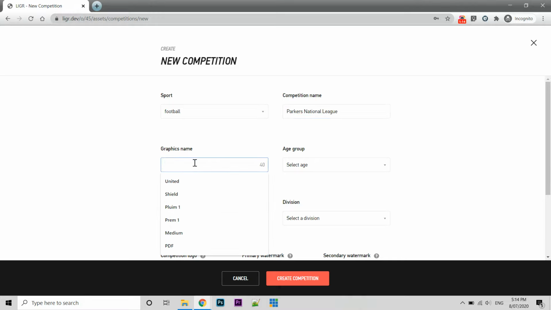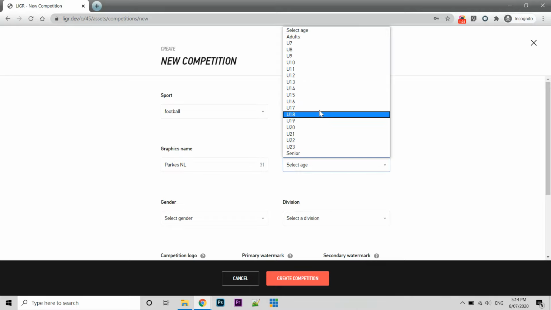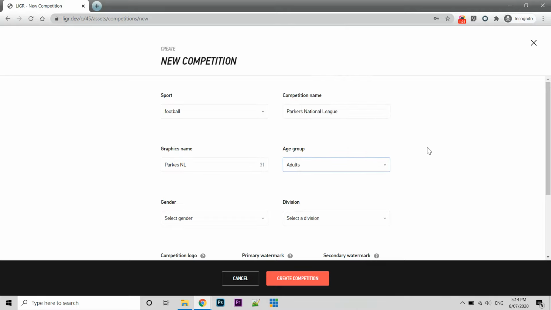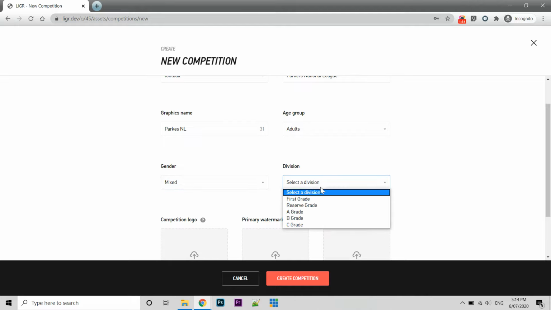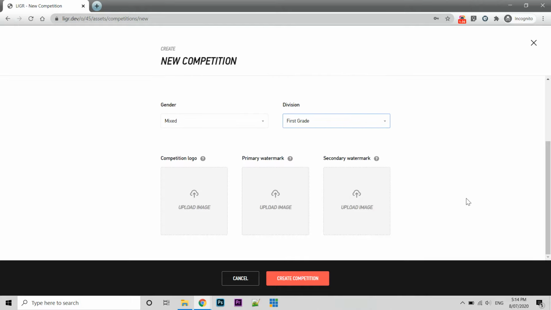The graphics name is the name that you'll see on the overlay. So it's going to be called Parks National League. And the age group that we're going to be looking for today in our competition is adults. Gender is mixed. The division, we're a first grade competition. And of course, we need a competition logo.